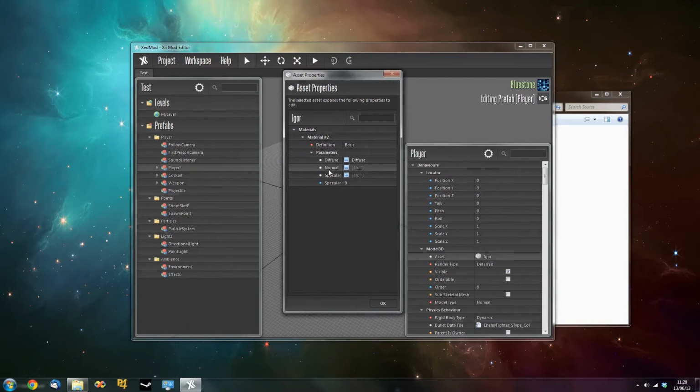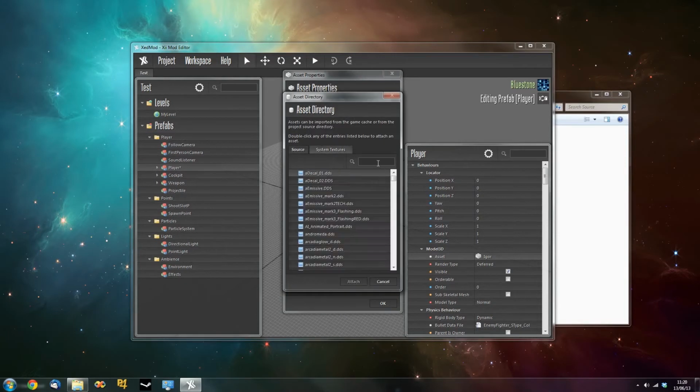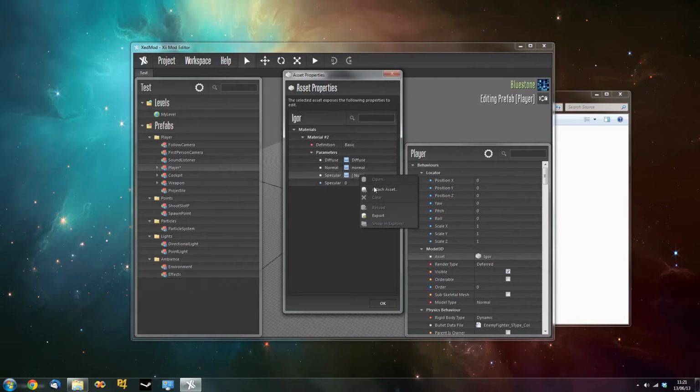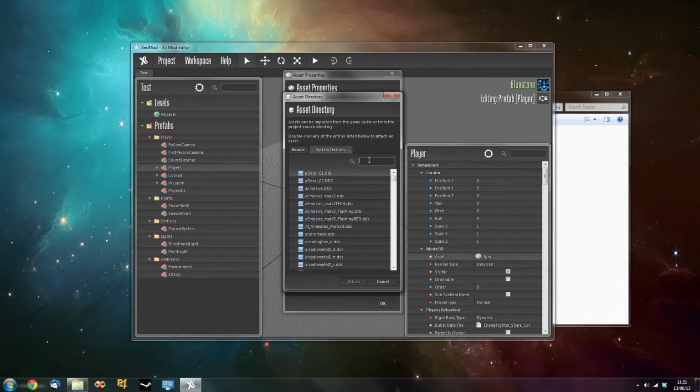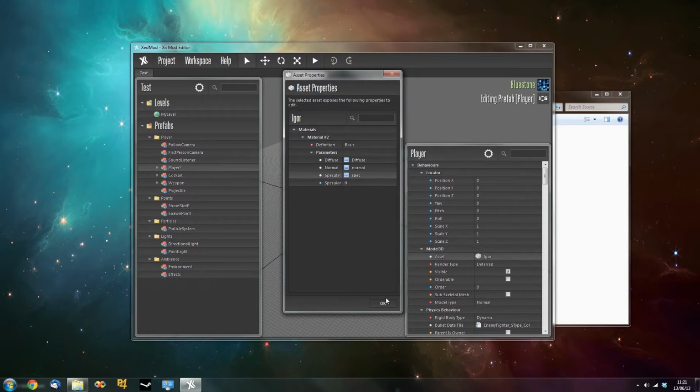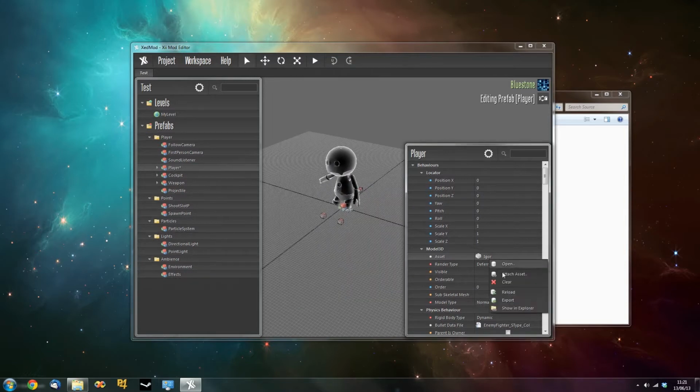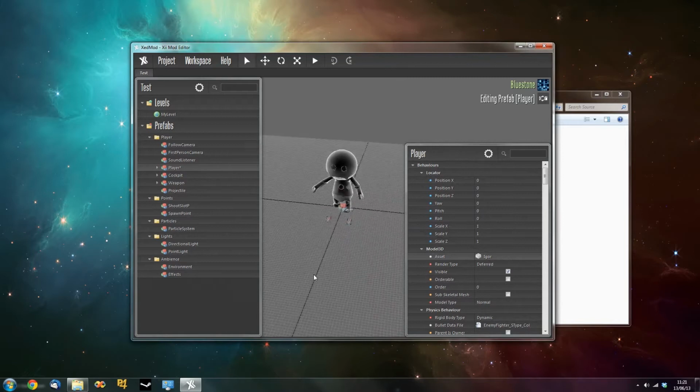Now I don't actually have a normal and specular component, but there's no worries there, because I can add a blank one from the game. If I go to system textures, then normal.dds for the normal, and spec.dds for the specular, and make sure that's exported, now if we run the game, the animation will be in an idle pose, and it won't actually be playing anything.